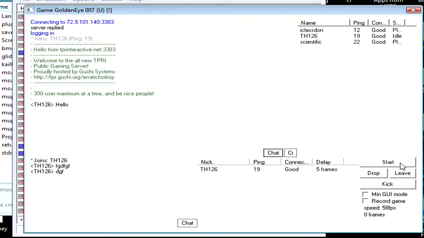Remember, this doesn't only work for Goldeneye. You can play Mario Kart 64, Perfect Dark. I think Pokemon Stadium used to be able to work. I don't think it does anymore, though. A lot of multiplayer games you can play here on Calaria Client and Moopin. So it's a pretty cool thing to do.